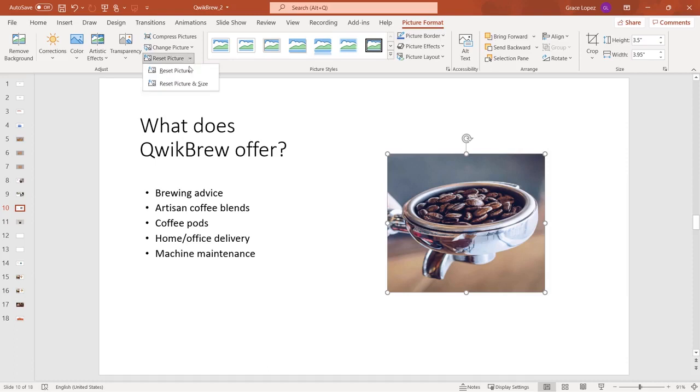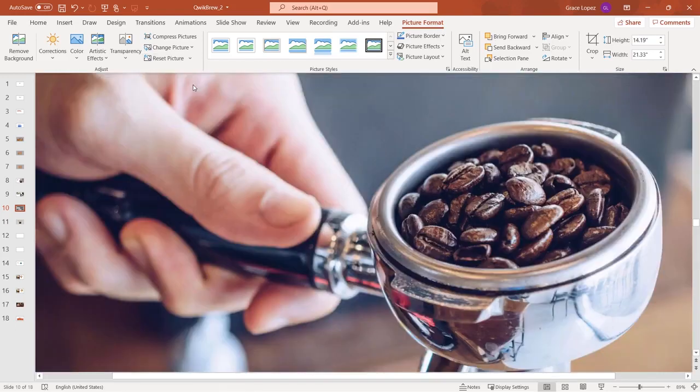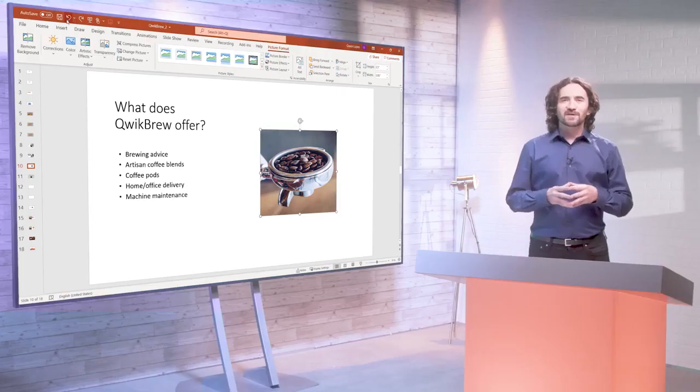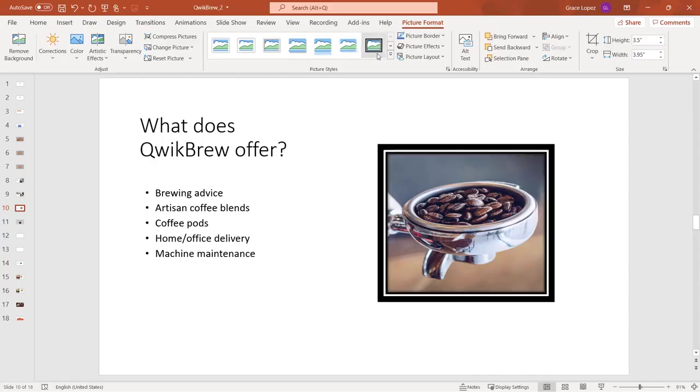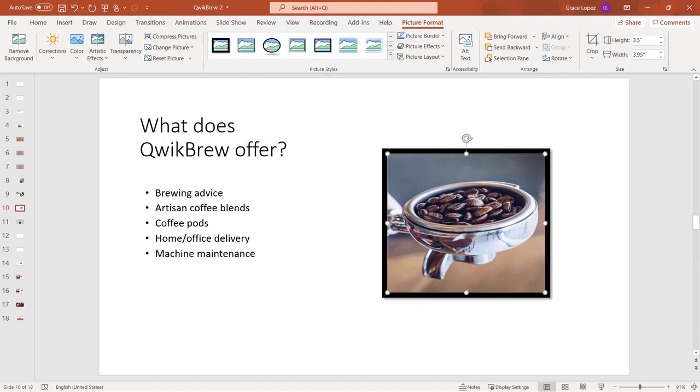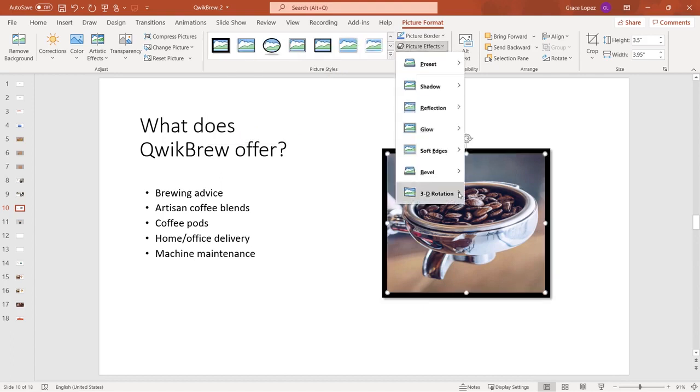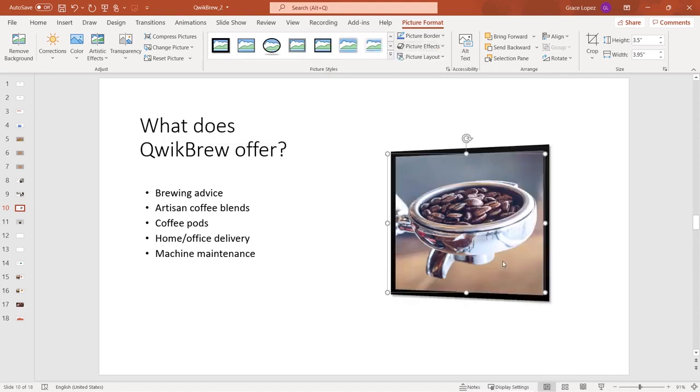Note that there are two options under this Reset Picture drop-down. The second option is called Reset Picture and Size. Choosing this option will reverse any sizing and cropping changes that you have made to that particular image. You can apply a great variety of frames to the selected image from this drop-down menu in the middle of the Picture Format tab. Let's try a rectangle. You can then change the color of the picture frame or maybe apply a particular effect to make the frame stand out.